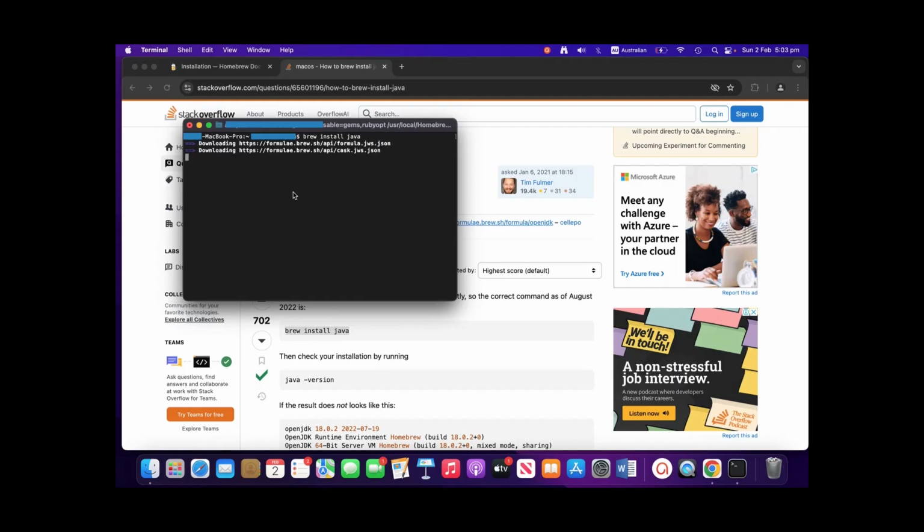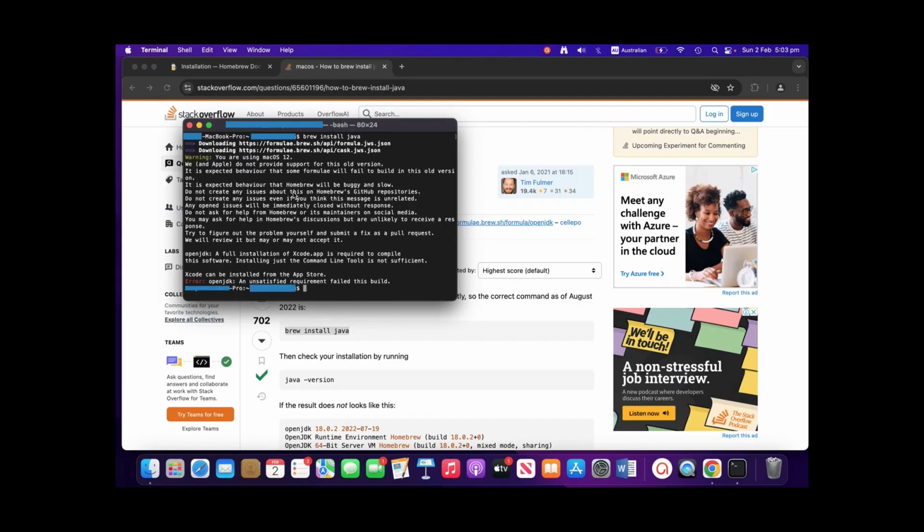Okay, so you can see that the downloading has started, and it says you are on macOS 12. We do not provide support for this old version. It is expected to behave this way. Alright, so it is important that you have the macOS 13 version.